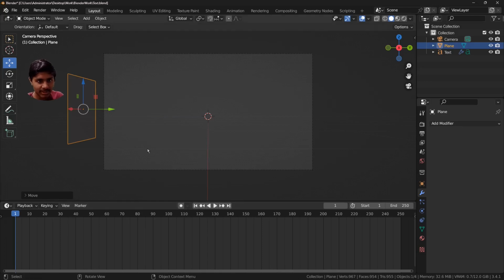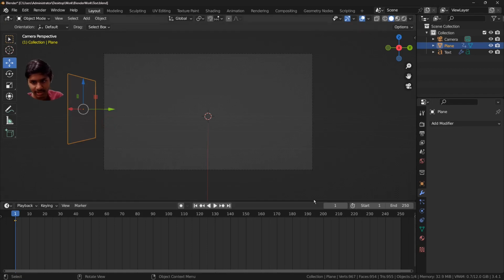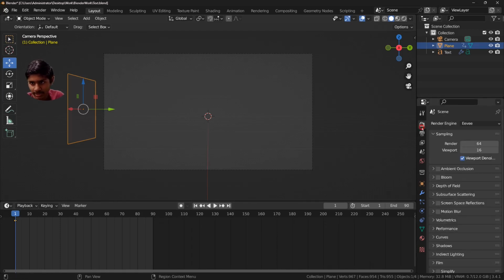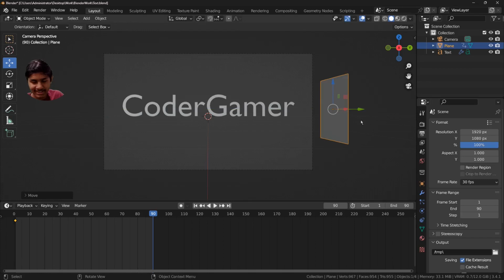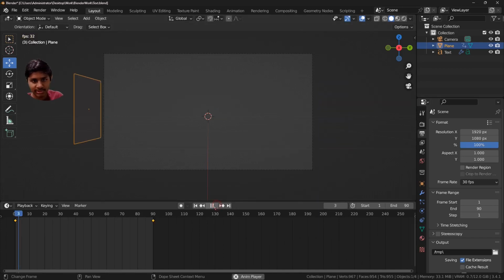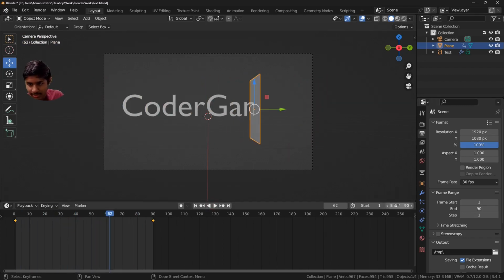So in the first keyframe, I'm going to have my plane over here, location, rotation, and scale. And then let's say maybe at the 90th frame, because let me just quickly change this. My FPS is 30 frames per second. So now if I click 90, I can move this to the side here, location, rotation, and scale. And now if we play the video, you can see that it appears. And then we can add 1 more second of waiting time, so 120.